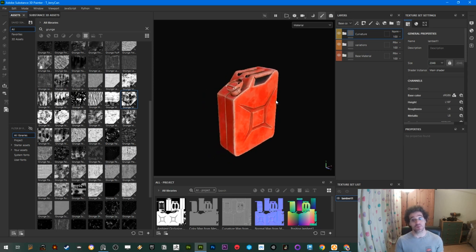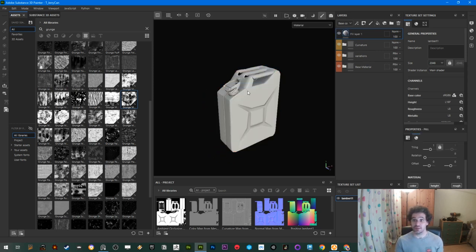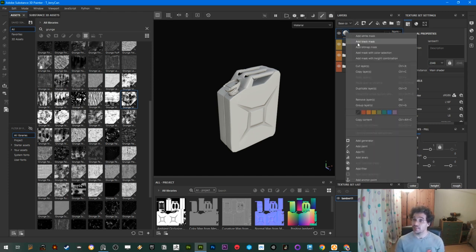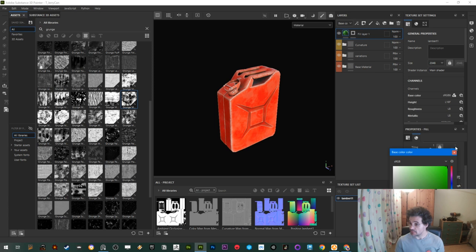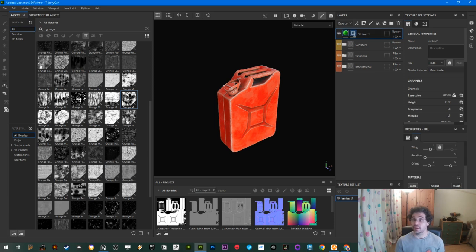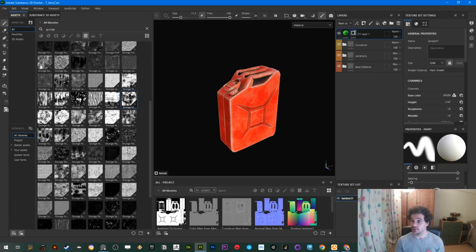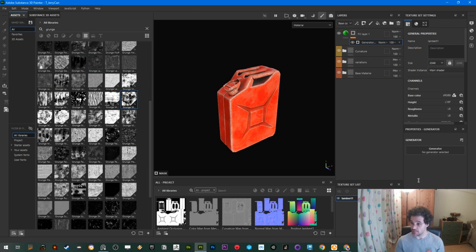So now we're going to add some gradients. So gradients, darker on bottom, lighter on top. So I'm going to come here, add a black mask. Oh, change this to color only, nice slimy green as well. And here on the fill layer, just a generator. On the generator, I'm going to type position.